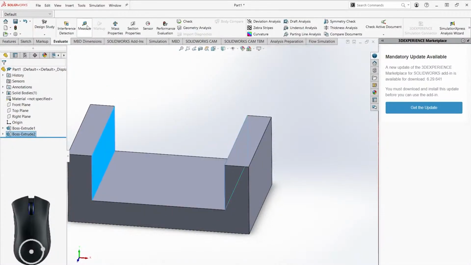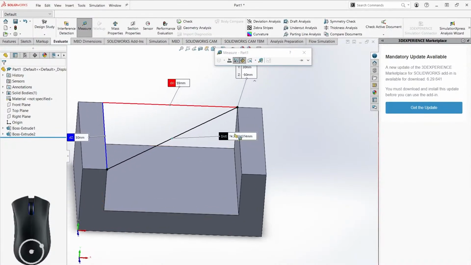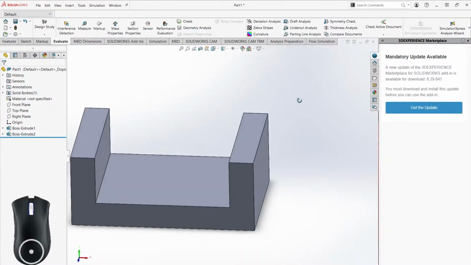You can also measure from this corner to this corner. It'll give us this distance, 74.33. We see this dx here, it's going to be the 55 again. This dz is 50. So that's the Measure tool.